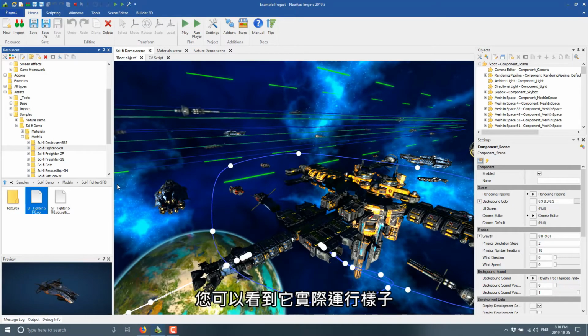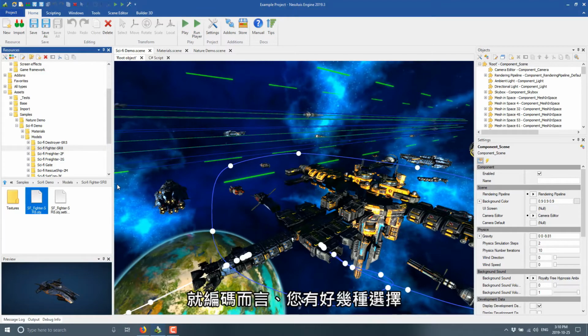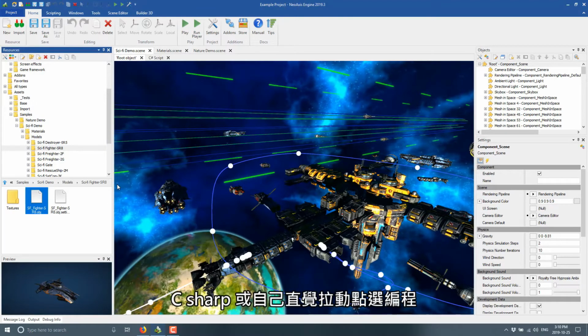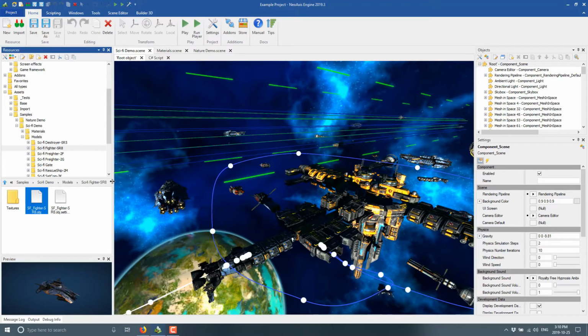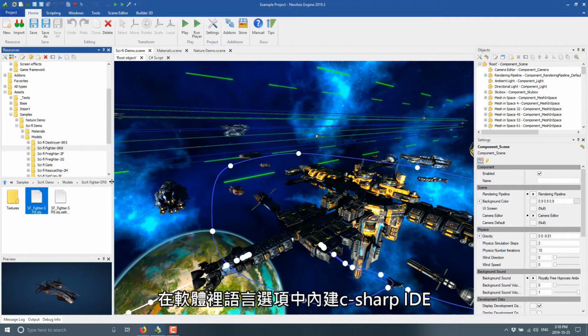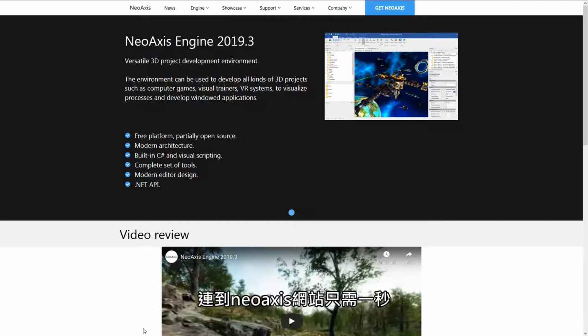In terms of coding, you have a couple of options. You've got C# and their own visual programming languages as options, and there is actually a C# IDE built directly in. So first, let's flip over to NeoAxis' website for just a second.